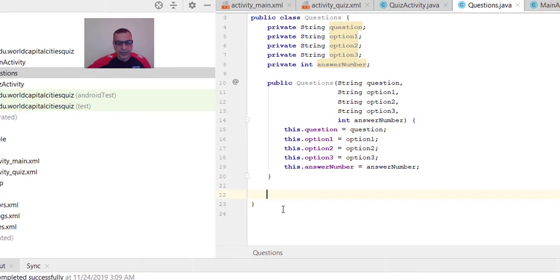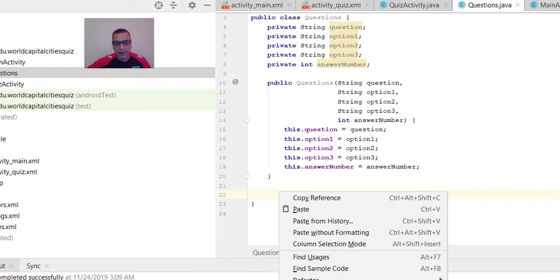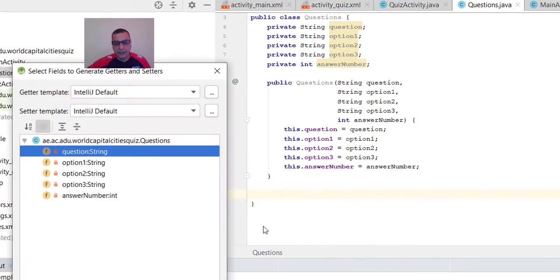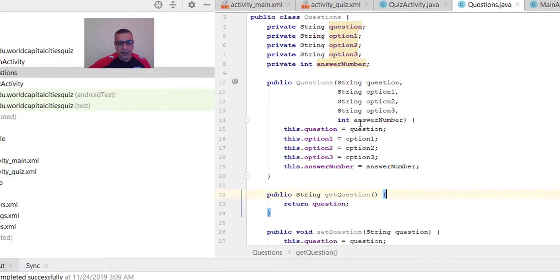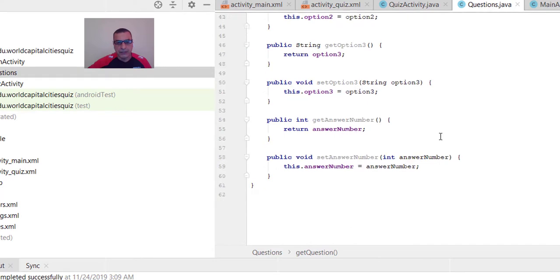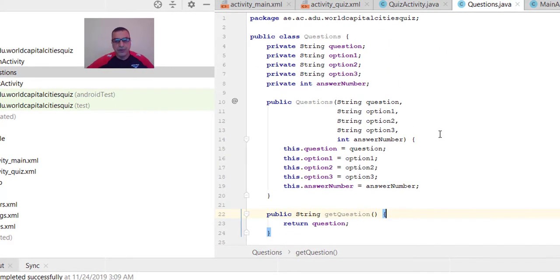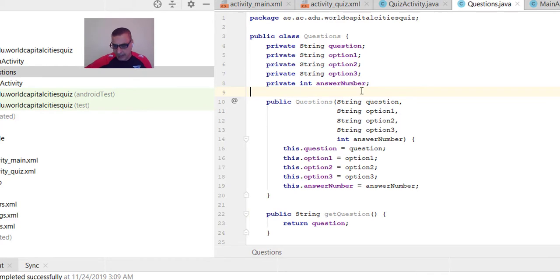So again, right-click, generate, all setters and getters for all of them. Yes, of course, we need all of them here, and okay, that's all generated for us. We need the setters and getters to get the right answers and so on. So this is going to act as a bridge between the application and the SQLite database we're going to create.